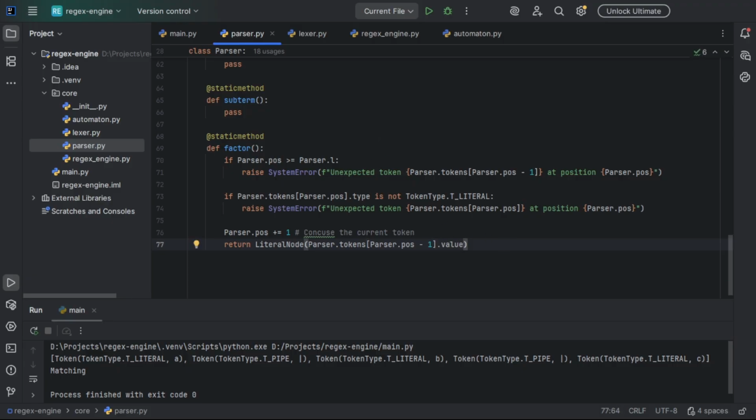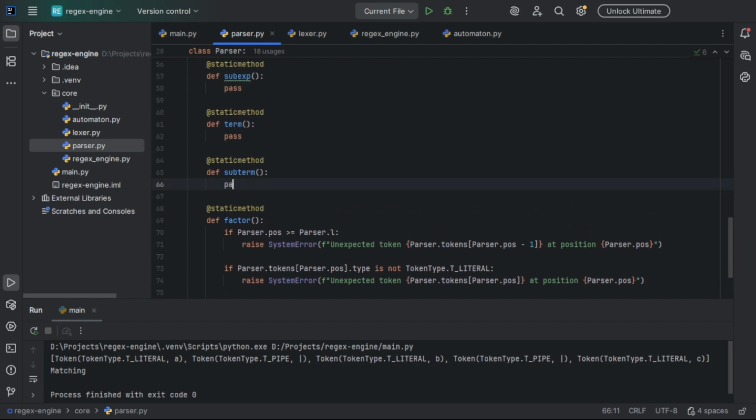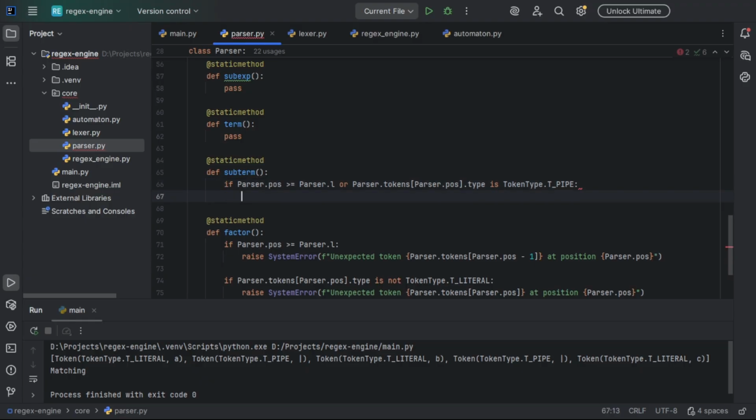So let's move on to the subterm function. We will check if our cursor passes the length of our tokens list, or the current token is a pipe, then we return an empty string. Let's check that by doing parser.tokens[parser.pos], and we take its type, and we check if it is a pipe, then we return an empty string.